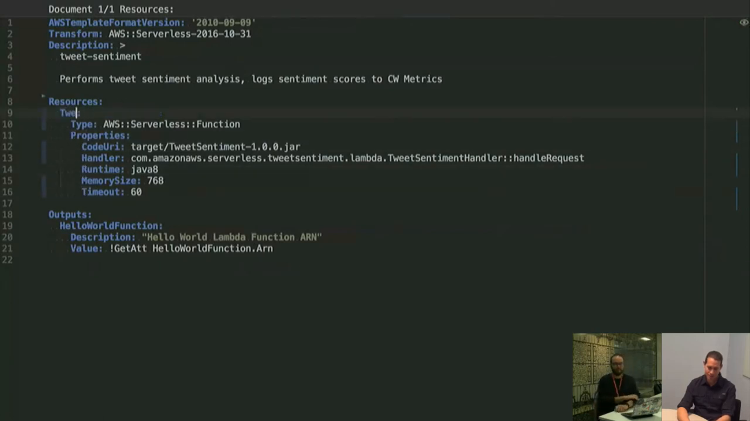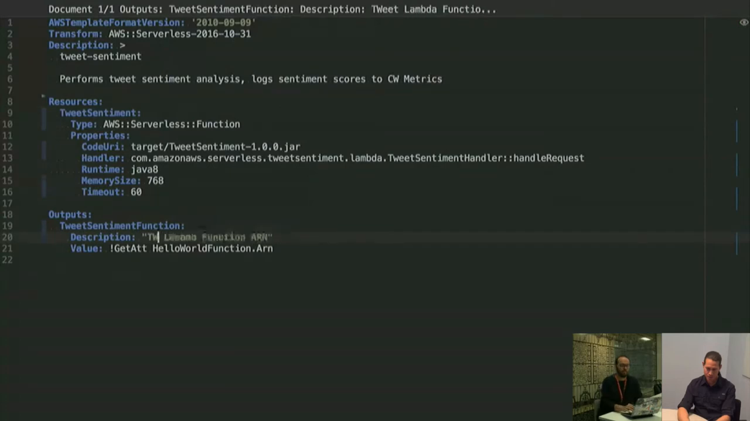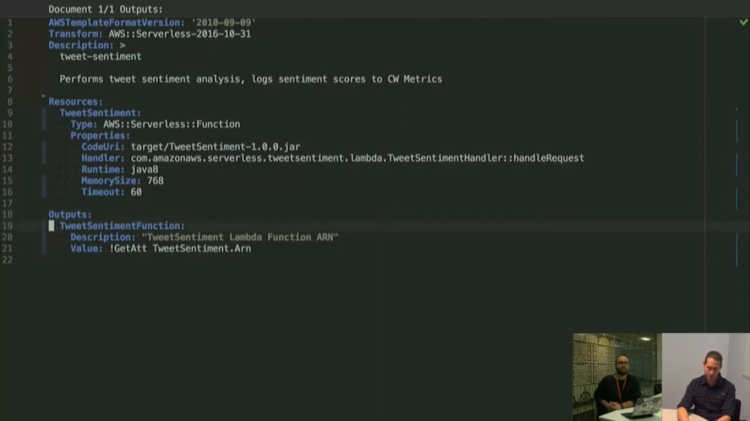And let's call this tweet sentiment. Okay, we're just going to change its logical ID. And let's say we'll have our tweet sentiment Lambda function ARN. What this does is it adds the ARN as an output. So again, SAM uses CloudFormation under the covers, so it allows us to output this or export it as a resource that can be queried and used. We're not going to really use that today, but just for completeness.